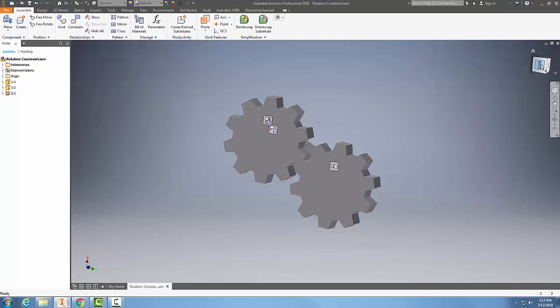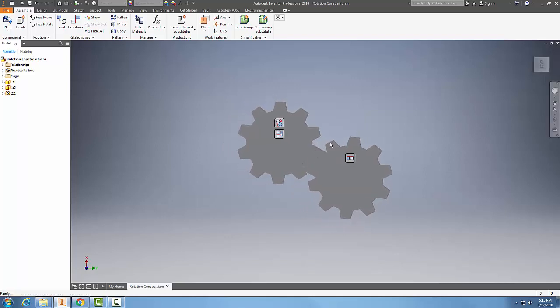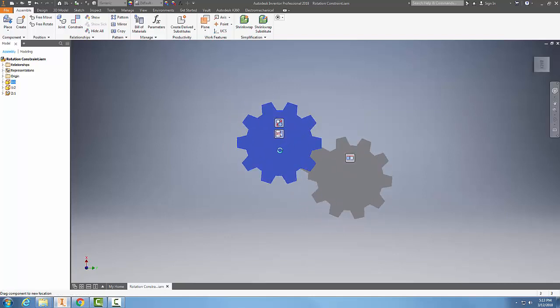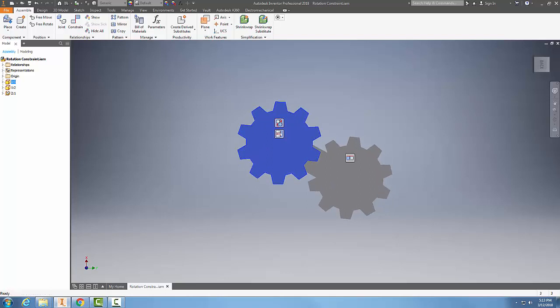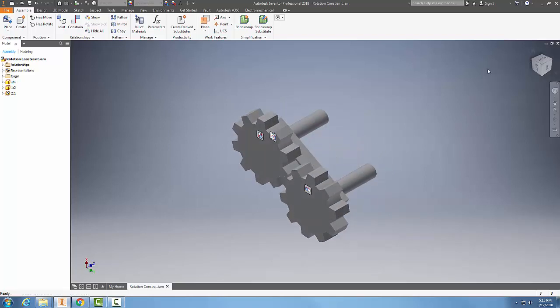So let me flip around here. So I get a little rotation going on here. All right. So let me give a different view. So I basically have a gear situation by using the rotational constraint on our constraint tool.